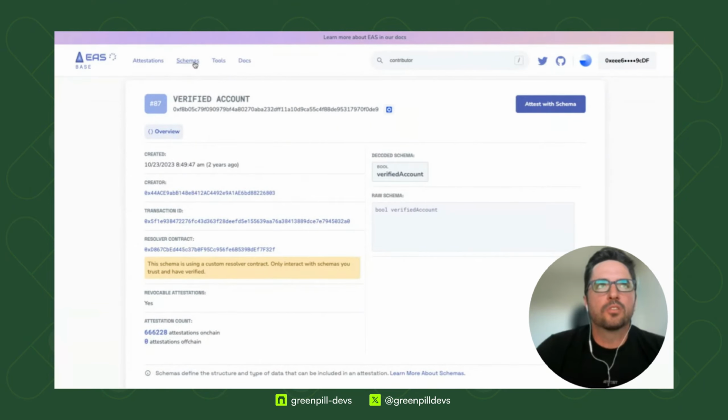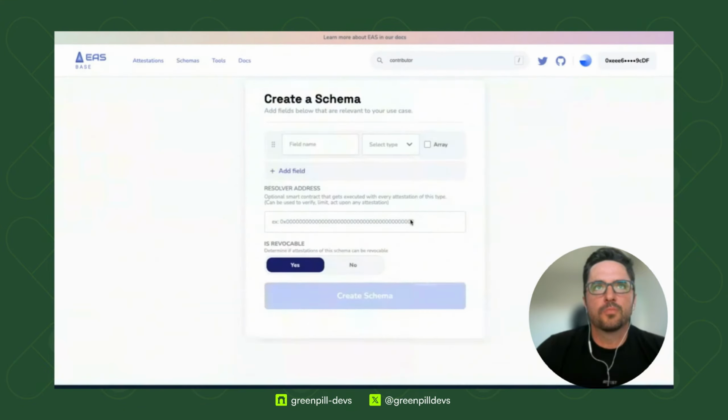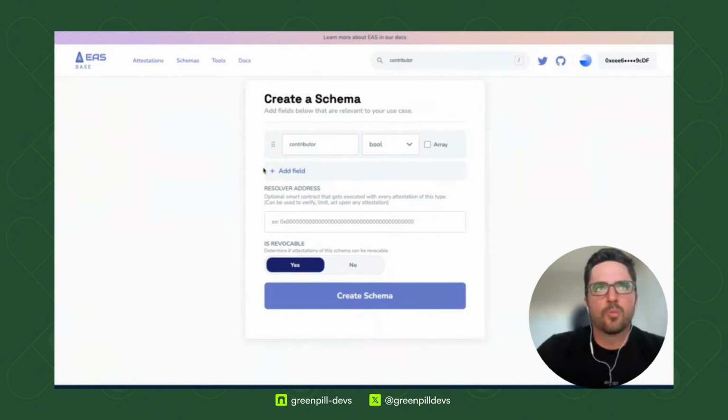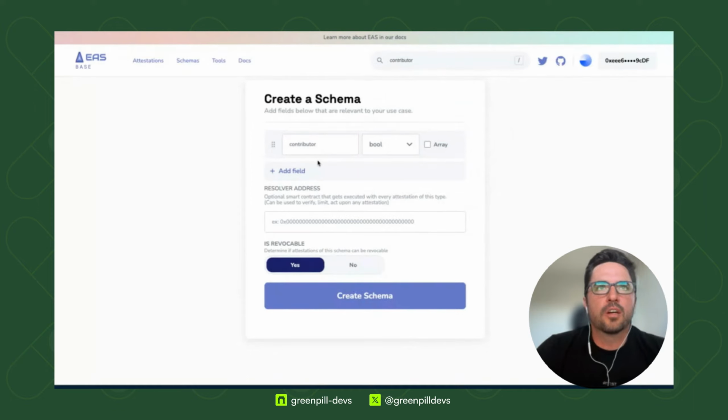So what I would do is you can use the Explorer to register schemas in a no-code way and just say contributor. And then for the schema, the type field, I would probably just use bool. And you can make this way more robust, add new fields, right? Like contributor type, eligibilities. You can create subscriptions for people that have an attestation, whatever kind of control you want.